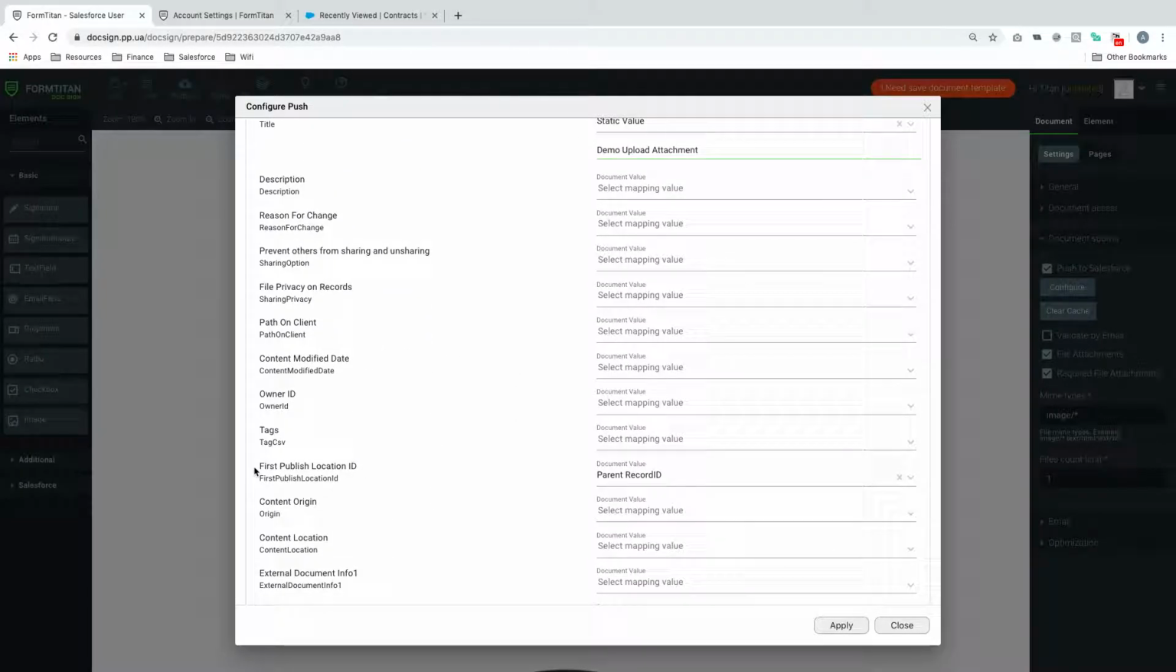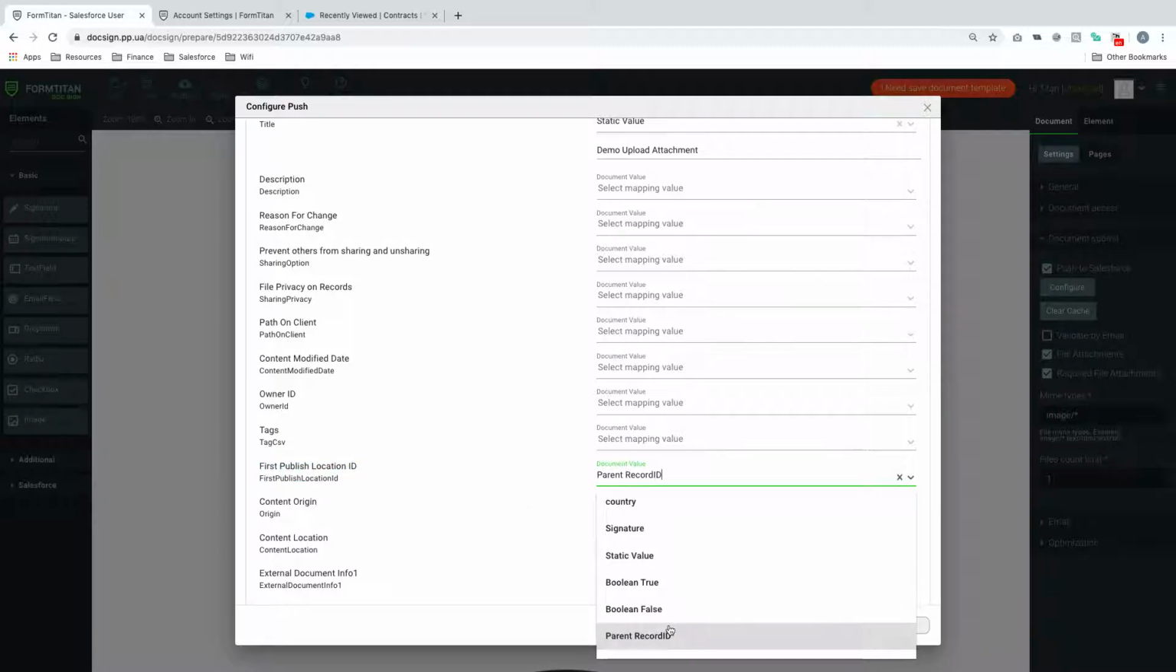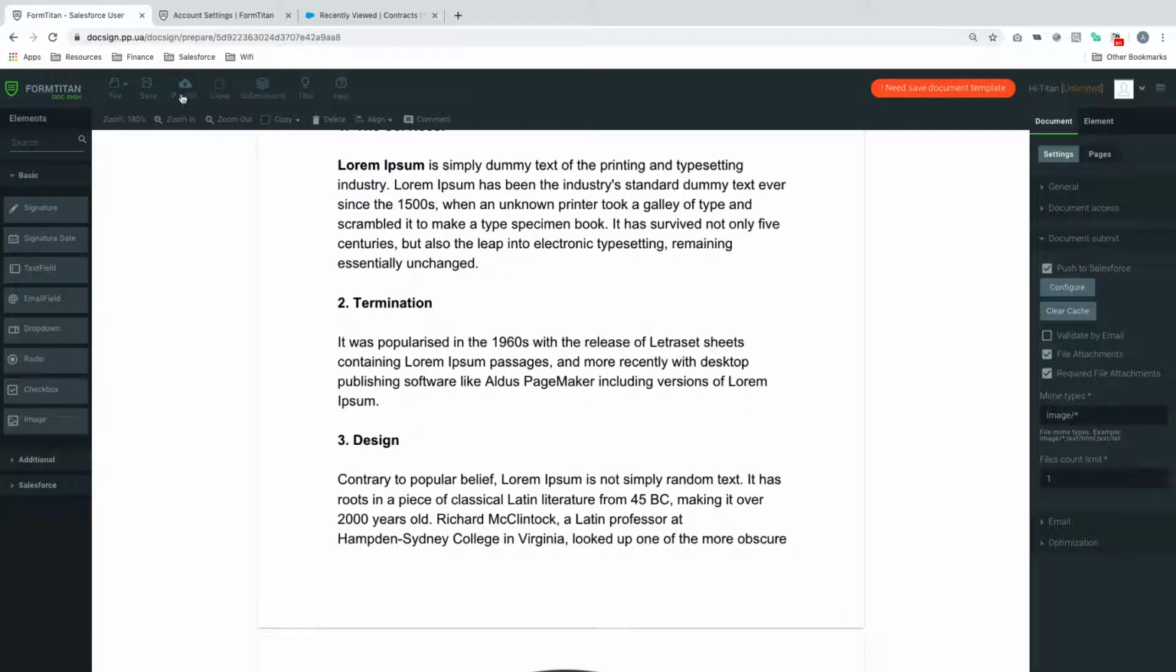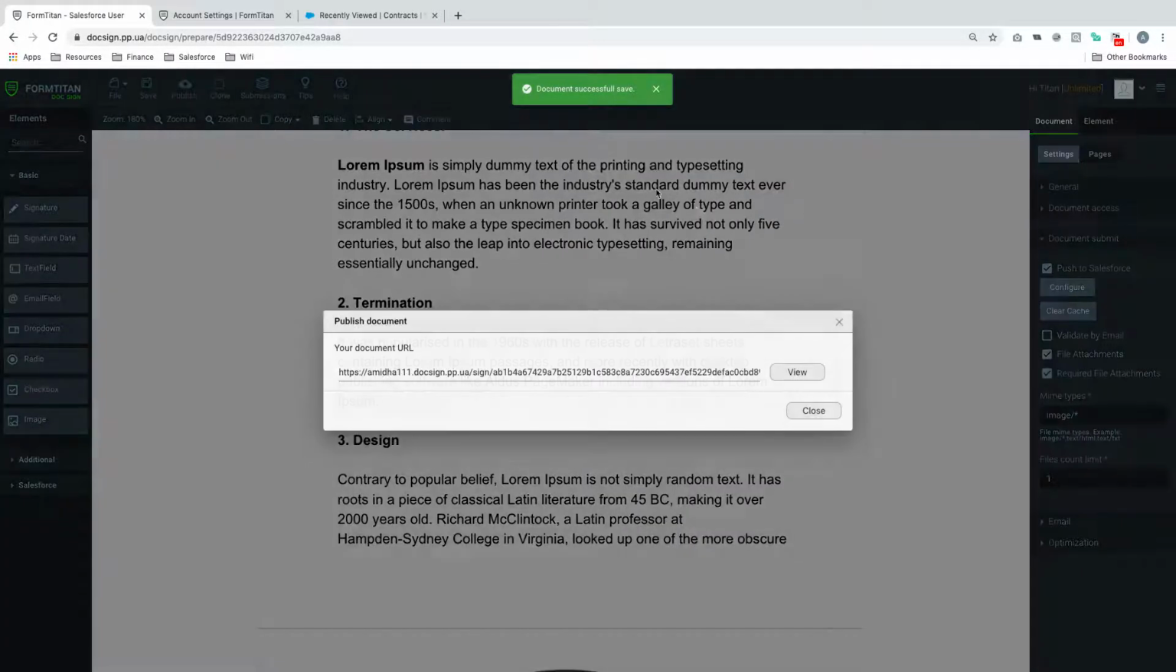Then you need to specify your first published location ID. For me, it's going to be my parent record ID, which is the contracts object itself. That's all I have to do. Click apply, save, and then we'll publish this document.